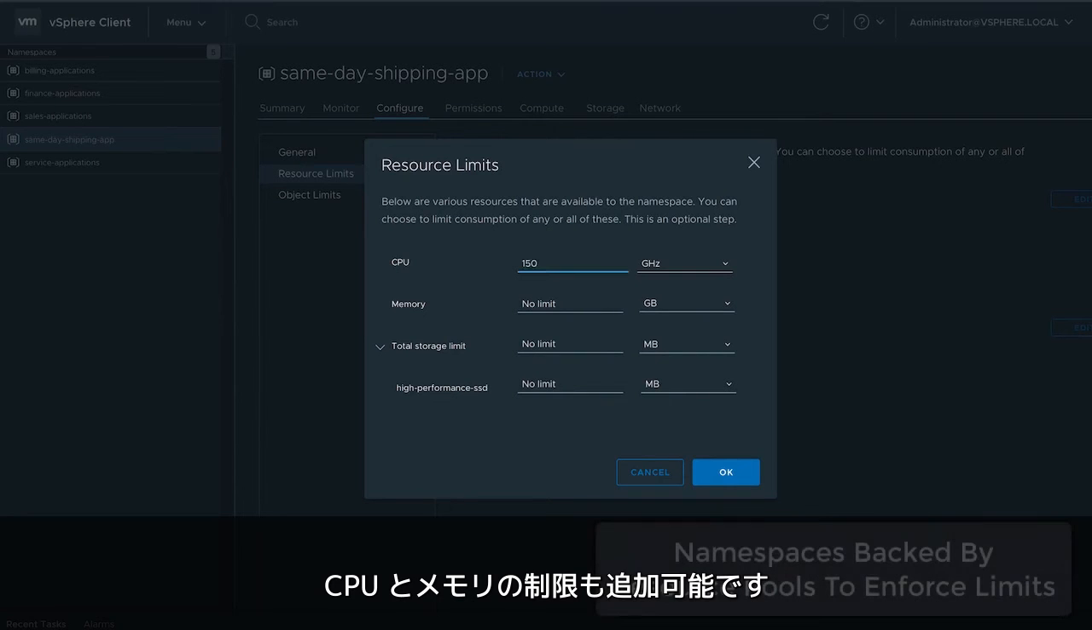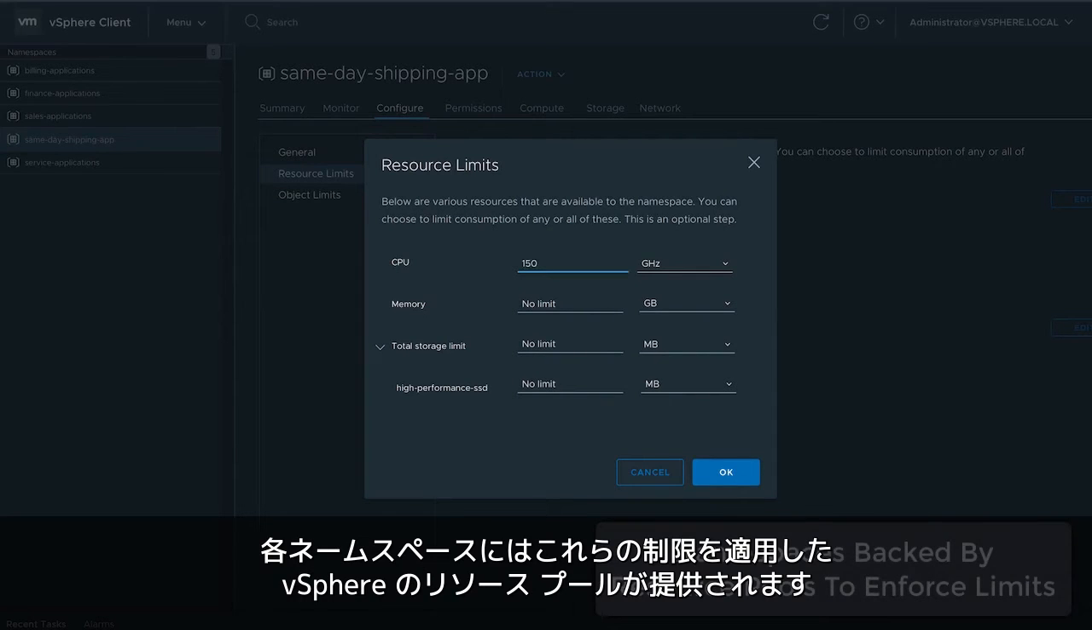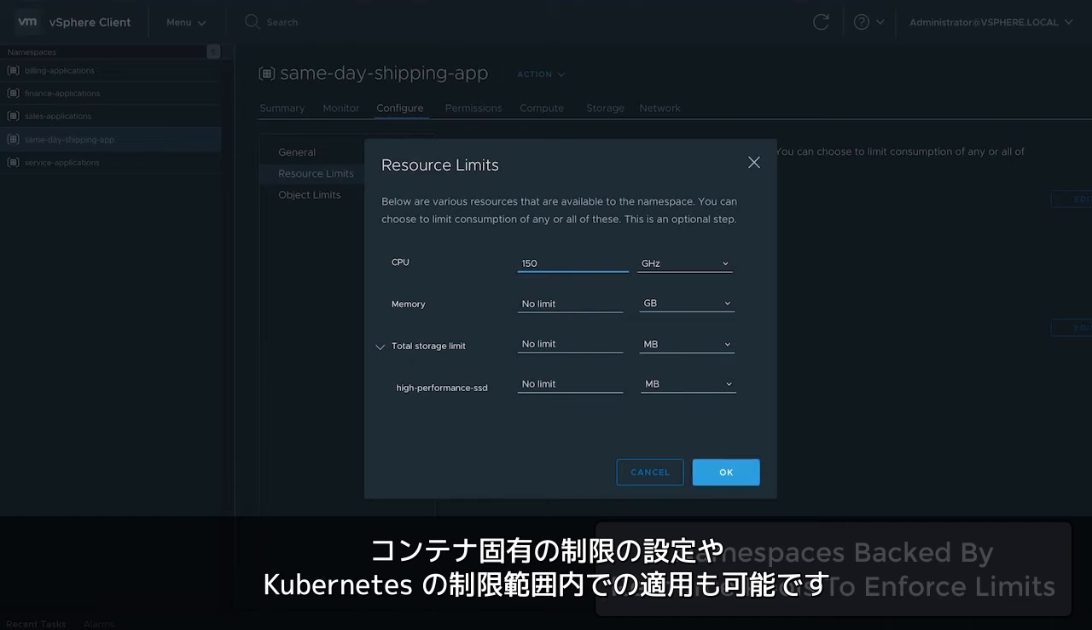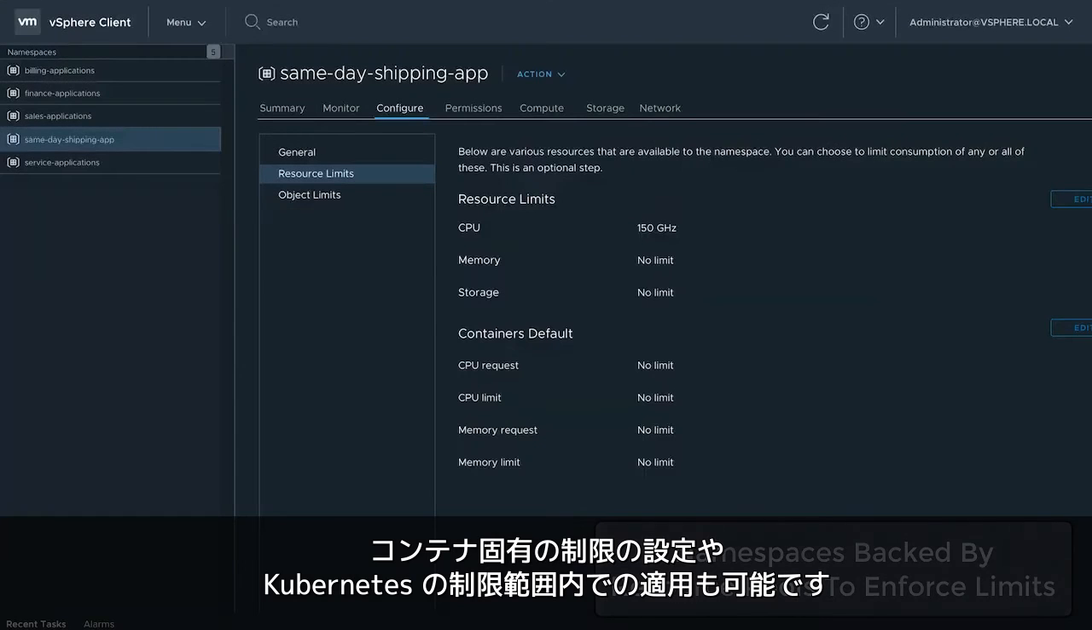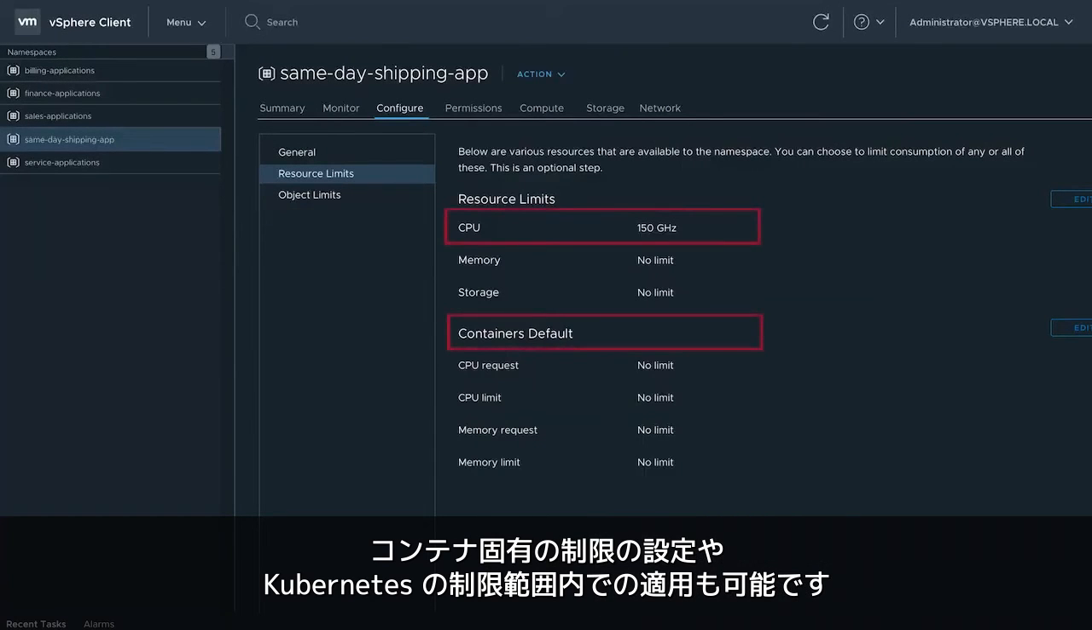CPU and memory limits can be added. Each namespace is backed by a vSphere resource pool that enforces these limits. Container-specific limits can also be set and are enforced through Kubernetes limit ranges.